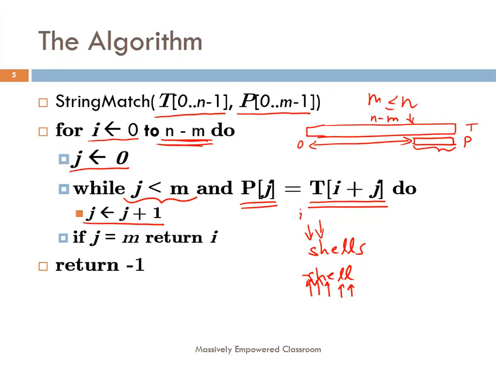So once you come out of this loop, what will happen? This loop will exit because j must be less than m. When j becomes equal to m, you exit, or when there is a mismatch between P[j] and T[i+j], then also exit. So the loop condition, both of them must be true: j must be less than m, and the character in the pattern must match the corresponding character in the text. When either there is a mismatch or you have come to the end of the pattern, we exit from the loop.